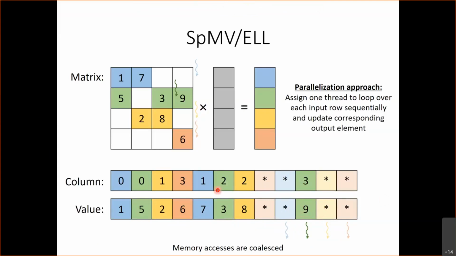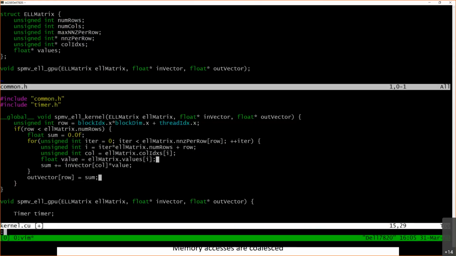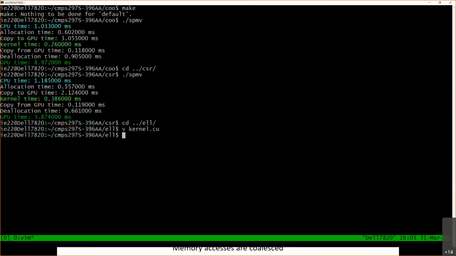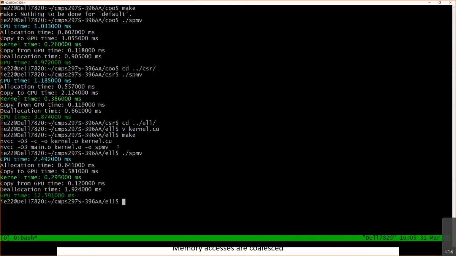Okay, well, let's compile this and run it. Okay, so I'm going to compile and I'm going to run. As you can see, we indeed do get better performance than the CSR version. Why? Because compared to the CSR version, we have better coalescing and, well, not necessarily less control divergence, but we do have better memory coalescing.